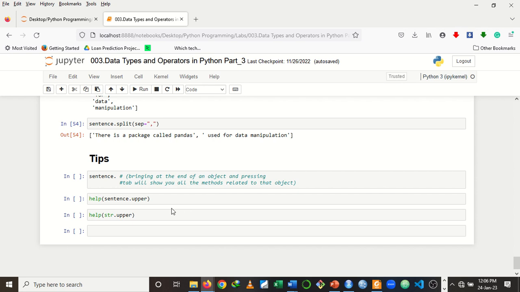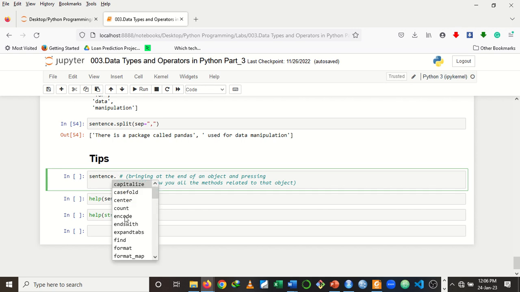Anytime you have, not just for strings, but any object in Python at all, that you want to know what methods can be applied on it, just do this. For instance, I have the string sentence here. Just put a dot after it and then press your tab key. If you do that, it will pop up all the methods that relate to that particular object. So here you could see that we have lower, islower, istitle, upper, join, lstrip, rstrip, rsplit, and so on. All these are methods that can be applied on strings.